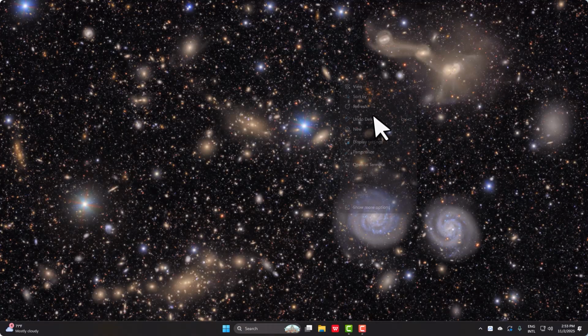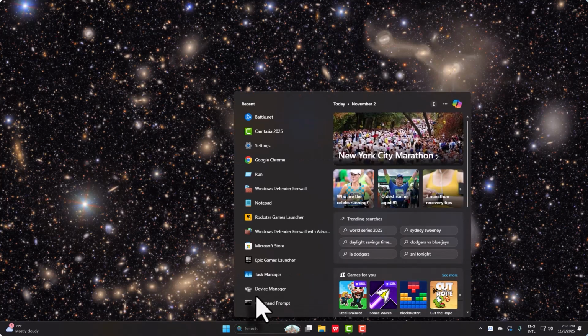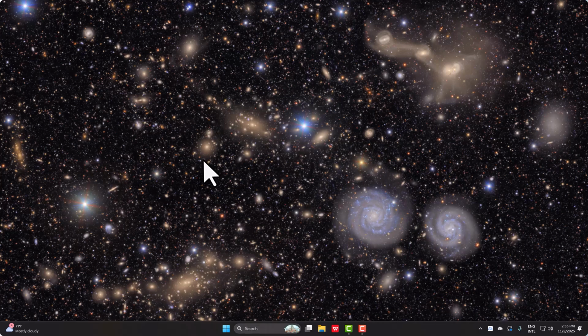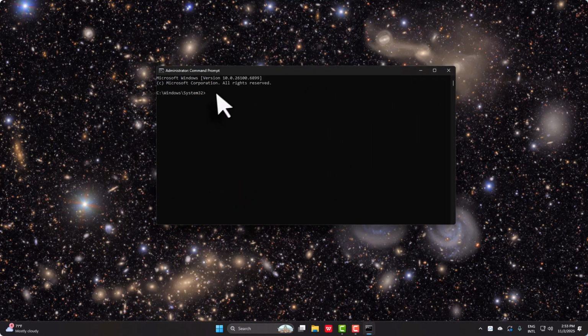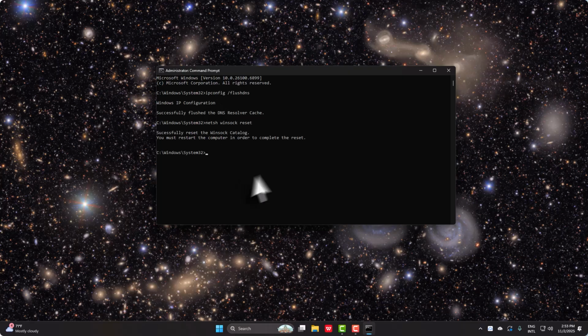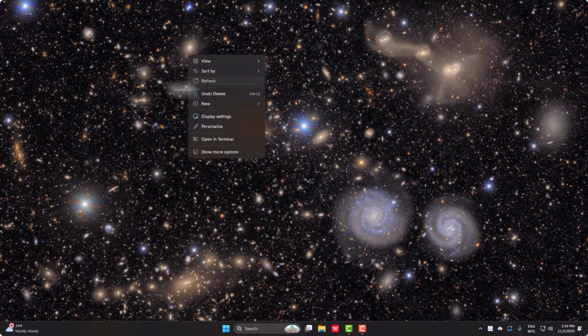Should be turned on. Now the other thing you need to do is go to your command prompt and run that as administrator. Run these two commands right here. First one being ipconfig /flushdns, just like that, and the other one being netsh winsock reset, just like that. And now just restart your computer and your problem should be fixed.